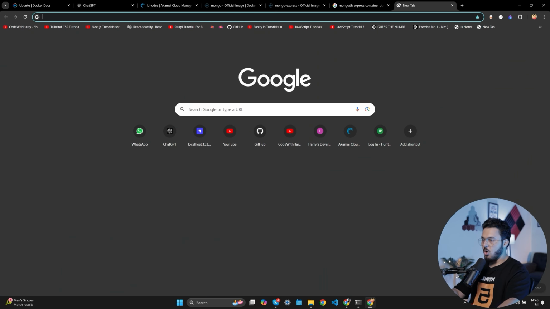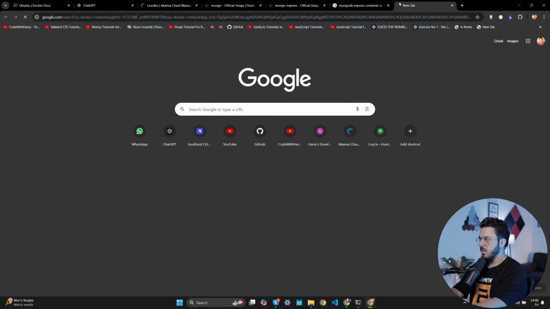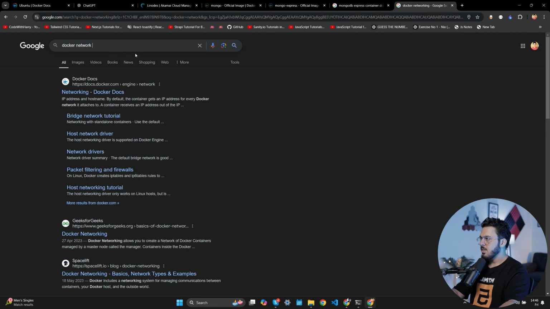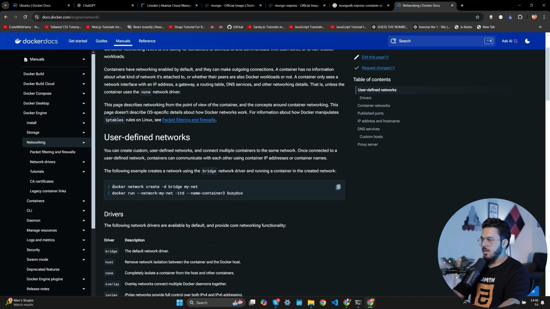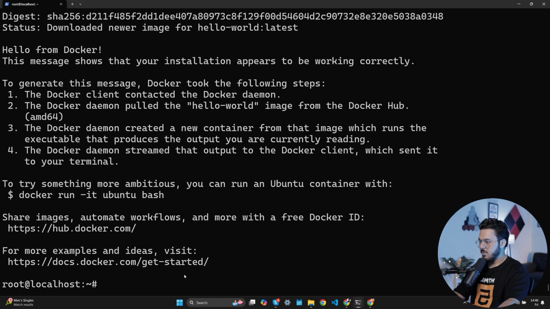So we are going to create a Docker network first. Docker network is simply used to create a network. So you can say docker network create, and if you want to get the syntax, you can always get it from the official documentation. No need to remember anything, but again, it's really very simple. You can remember it. Okay, so let's run this command.